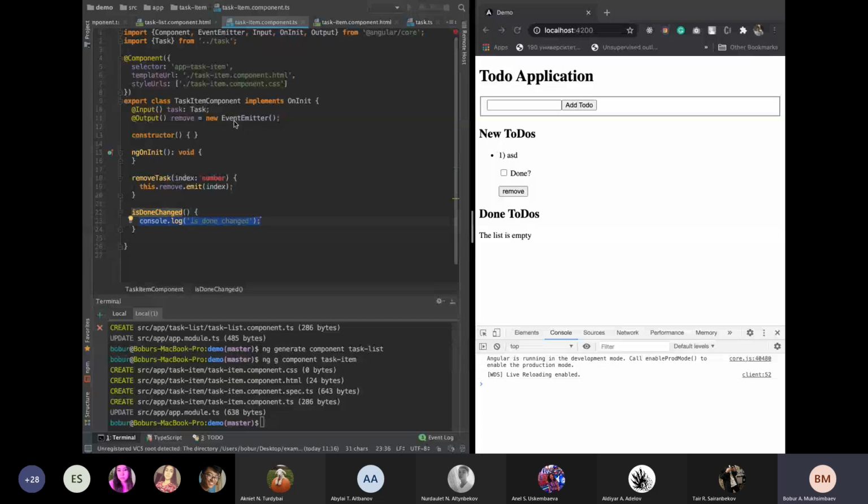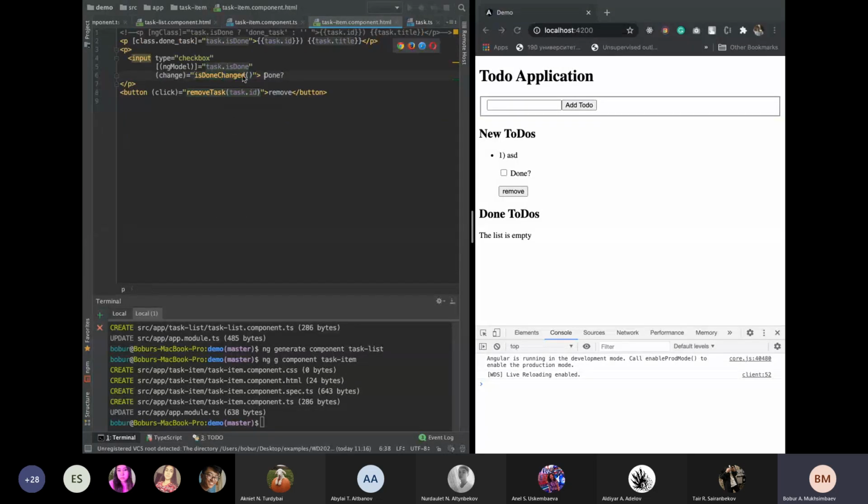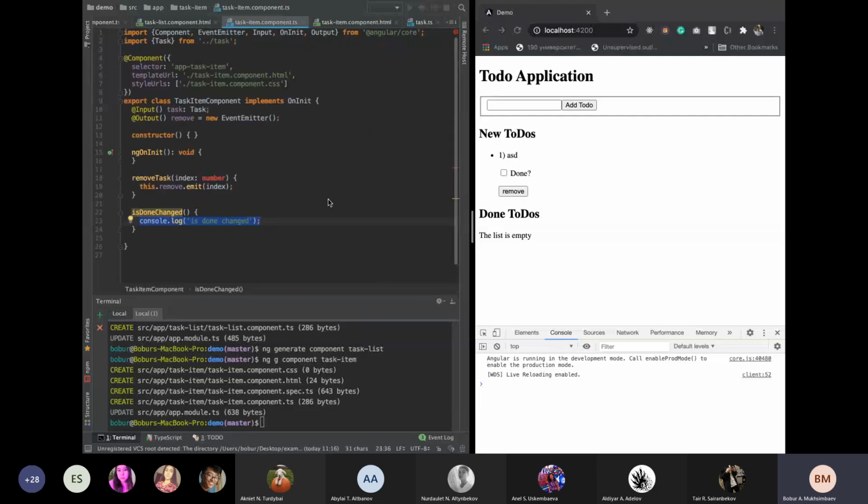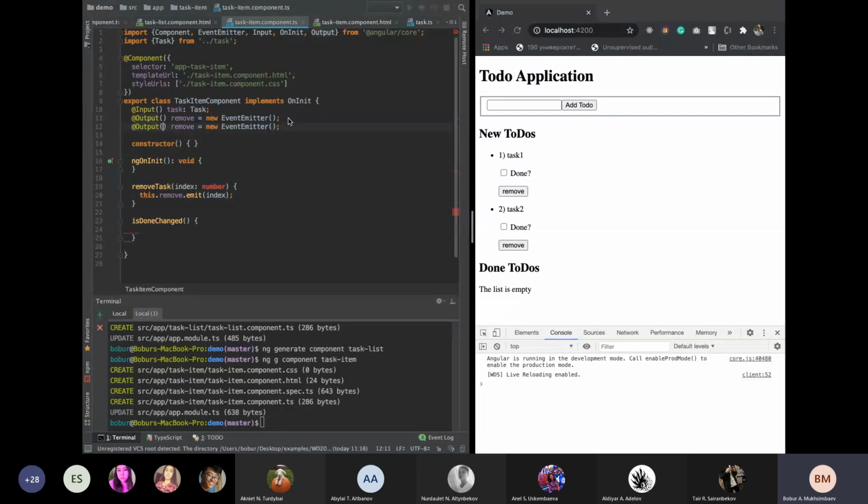And when I'm changing the value of the current object here, I want to send the message to the parent object, so the parent list, that the current object should be removed from the current list, from the new list, and added to the done list. For that, as you guess, we have to create one more output parameter, which is, let it be done also, which is a done, and it's enough.